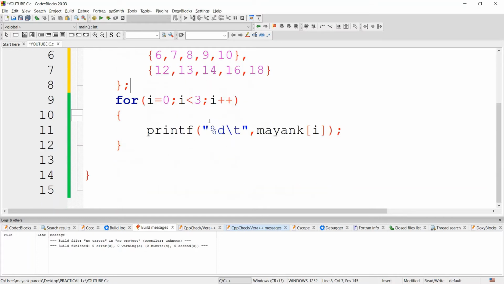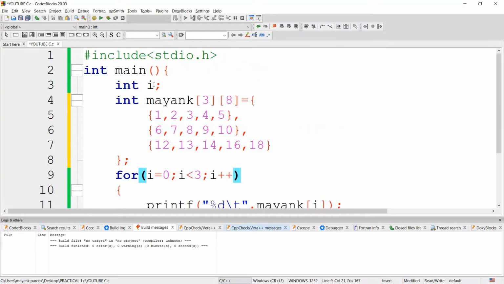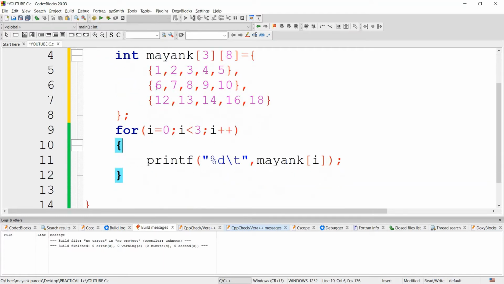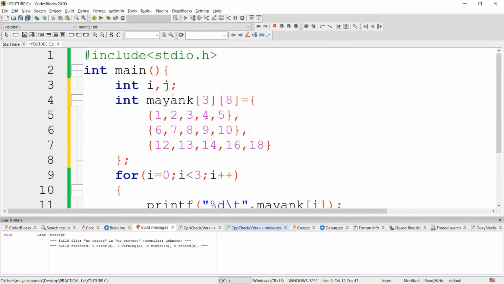So I'm going to add one more variable over here, that is j. Why did I take j? Because you can see clearly that I have 3 and 8. So let me take one simple array so that you can understand. Over here I am going to take 3 only.